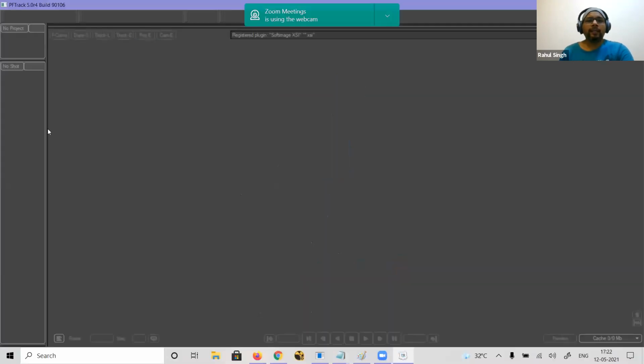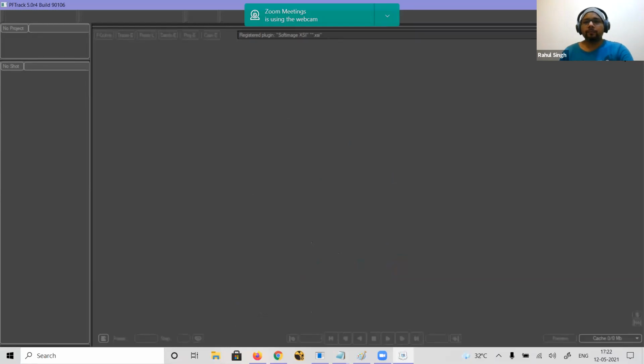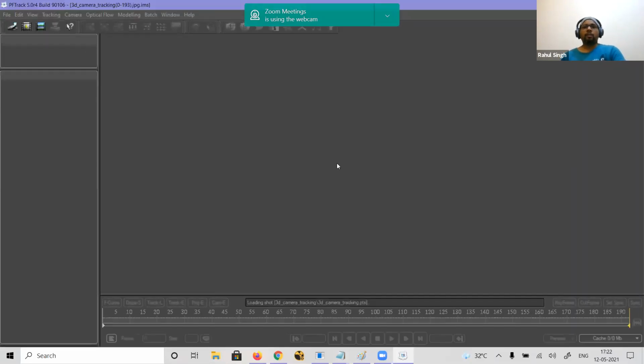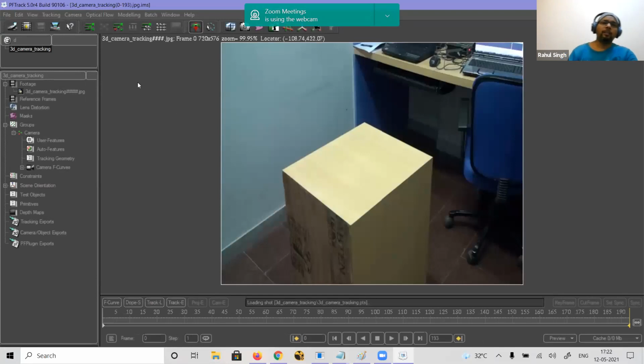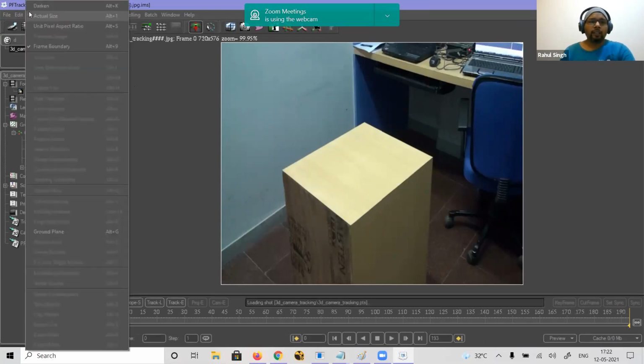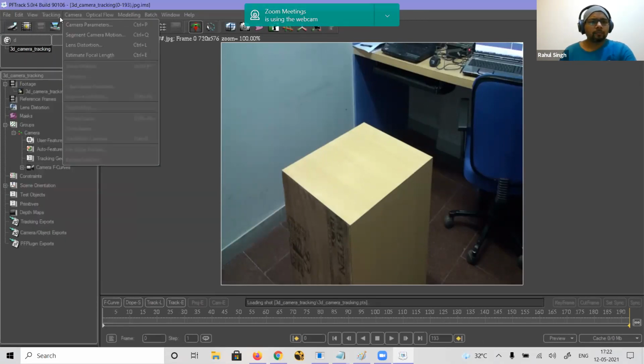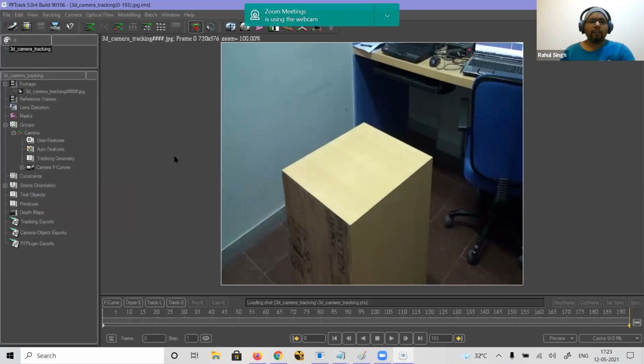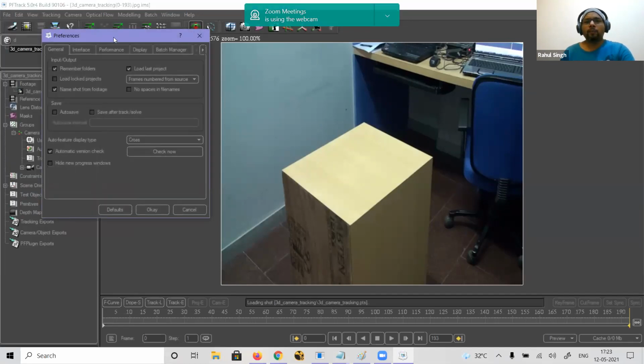So this is my interface of PFTrack. It always checks for new versions. Whenever you open PFTrack, the default setting is that it will open the previous file you had already opened. So what you have to do is go to File, where you have Preferences, and you need to make a couple of changes there.